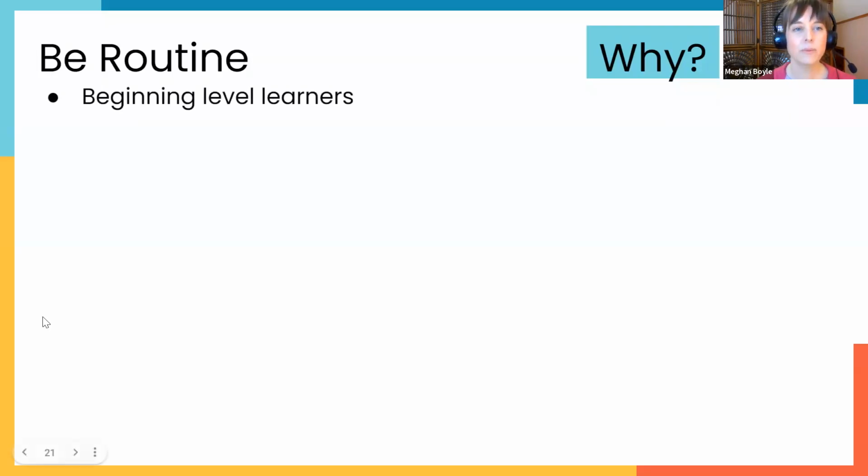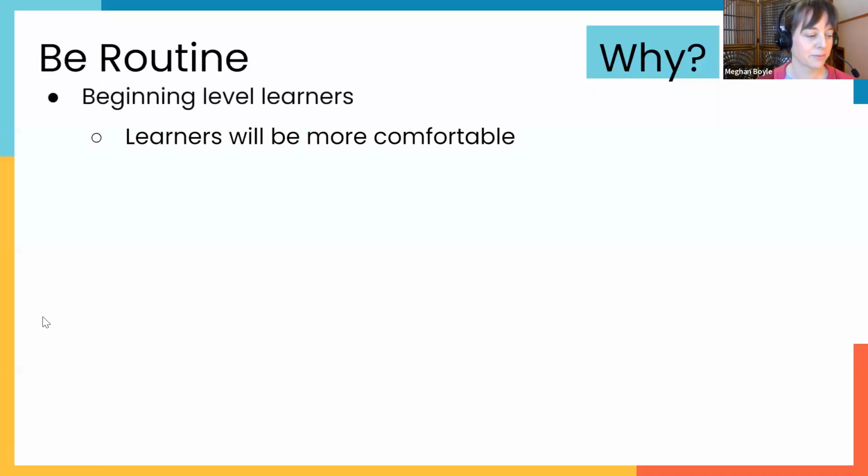So why should we be routine, in particular with beginning level learners? Well, they'll be more comfortable. And comfort is important because, as we mentioned, many learners at this level may have little or no prior school experience. And so we can make this new learning experience less stressful and more manageable with the use of routines. And in particular for new students coming into the class, there is a lot to take in.